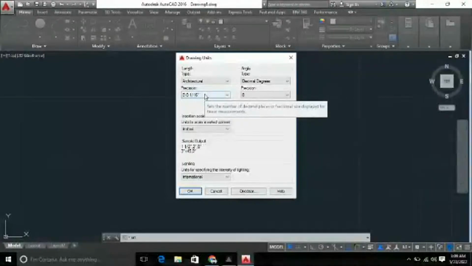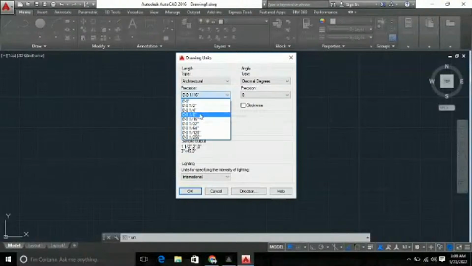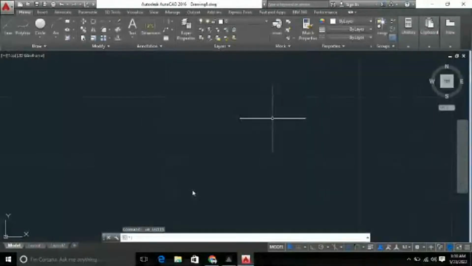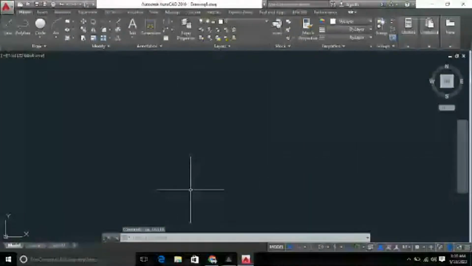Precision means whether you want to set the units in more detail or not. So I will select one up to 8 inches. This is good. Then you have to click on OK. Your units are set now. This was the first command, UN enter. You must write it in your copies.